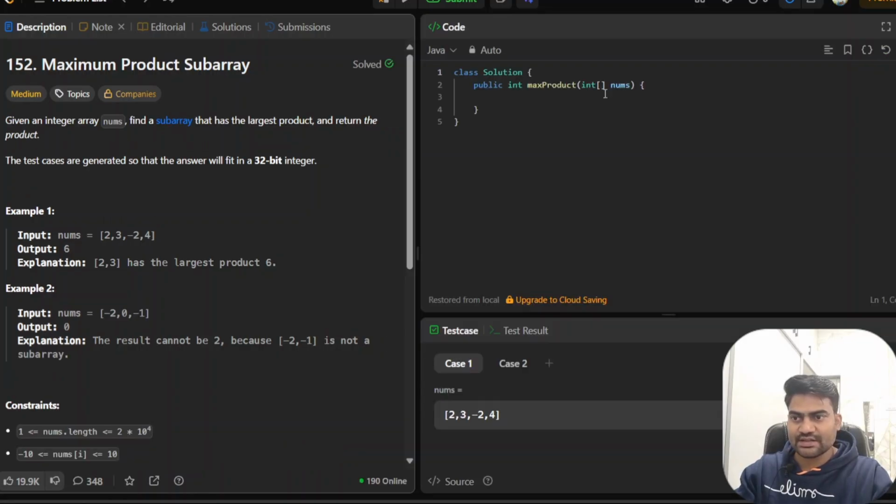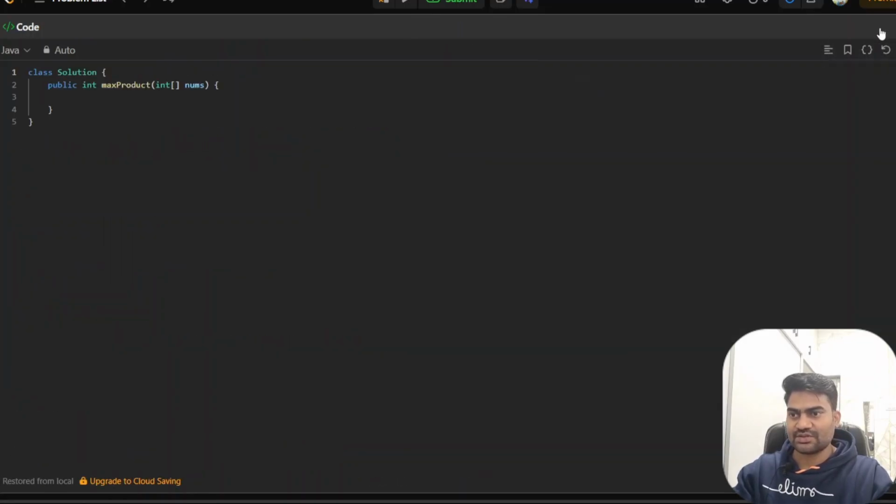Maximize this solution window. So now what we need: int n equal to nums dot length. Now after that we need max product. Initially I will say it will be minus infinity, or instead we can take the first number, because the first number can also be the maximum product. So I will take that.